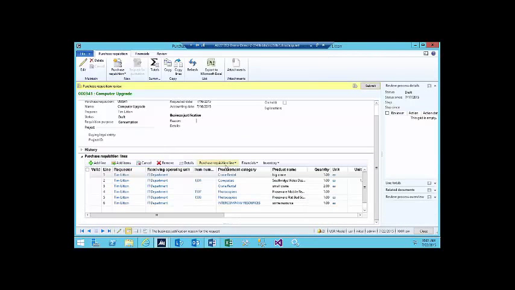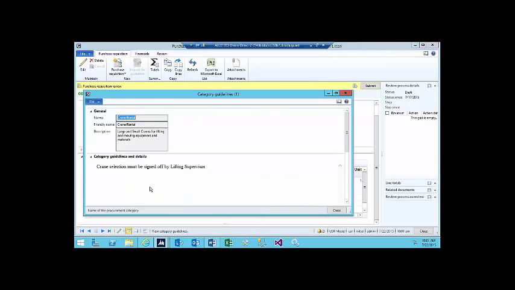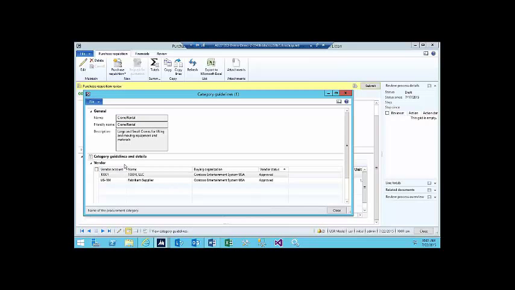Okay. Some of the things we set up in our catalog. If I look at category guidelines, you can see here this is where I see my little informational category page I set up. It says the selection must be signed off. So that's useful information for your user. It also then gives them the vendors that are approved for this category.